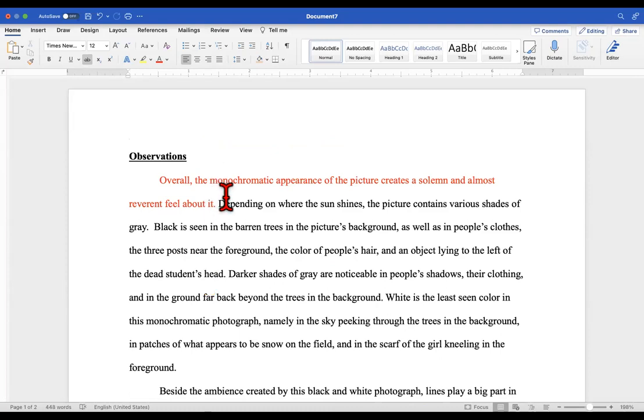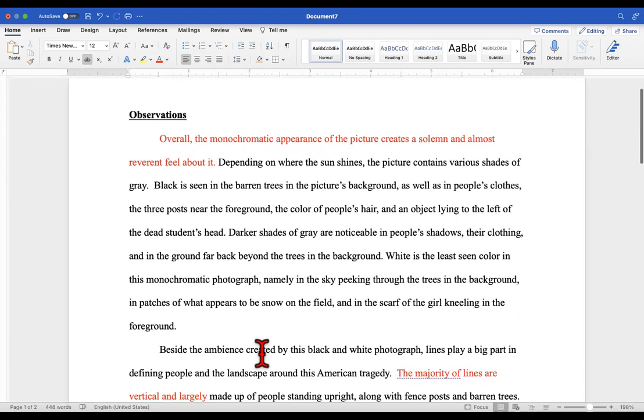It says, overall, the monochromatic appearance of the picture creates a solemn and almost reverent feeling about it. Depending on where the sun shines, the picture contains various shades of gray. Black is seen in the barren trees in the picture's background, as well as in people's clothes, the 3 posts near the foreground, the color of people's hair, and an object lying to the left of the dead student's head. Darker shades of gray are noticeable in people's shadows, their clothing, and in the ground far back beyond the trees in the background. Well, I said I wanted to change that up.